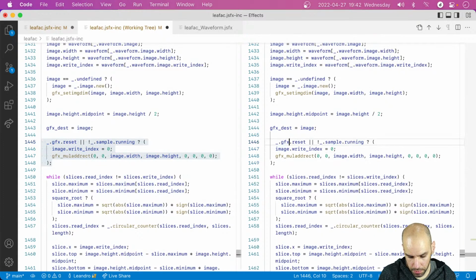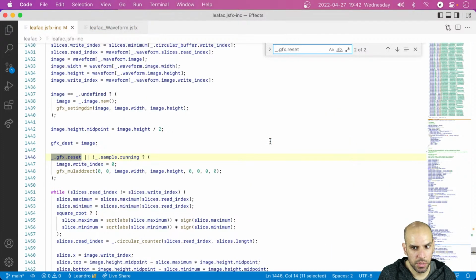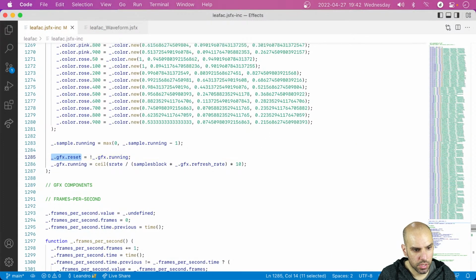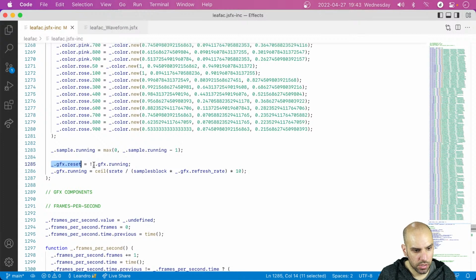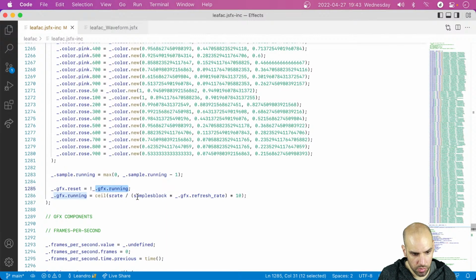And naturally the issue is not with the code that is here, but with the notion of how we define GFX reset. So let's see. It works by looking at whether the GFX was not running. And that in turn depends on this. So maybe this is too small. Maybe I can just increase this number and see if that works.